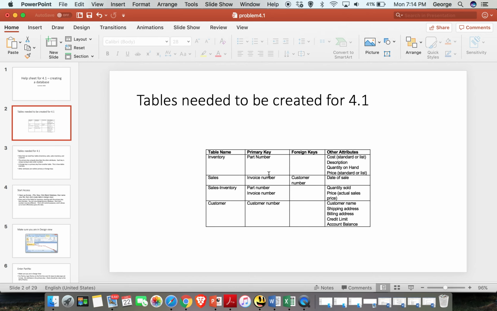If you're not familiar with primary key and foreign key, the primary key is the attribute that describes what's in the table. So for inventory, it's usually inventory ID number or inventory SQA number. Sales, in our case, will be invoice number. Here we have a multiple table with 2 primary keys, part number and invoice number. This is when you have a many-to-many relationship. And then customer table, the primary key is the customer number.